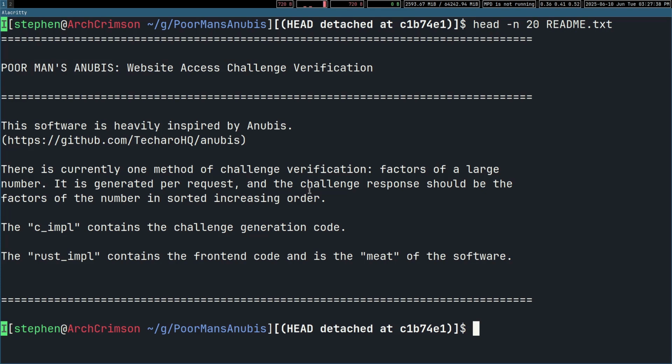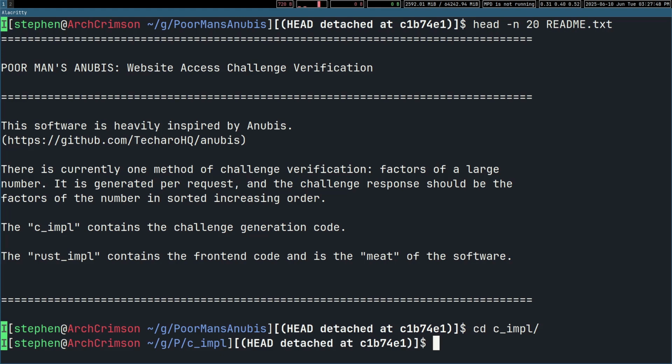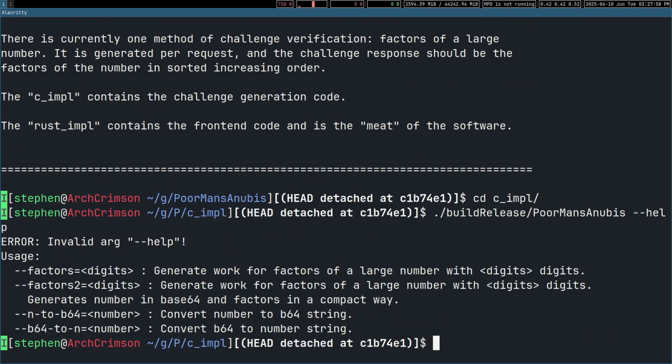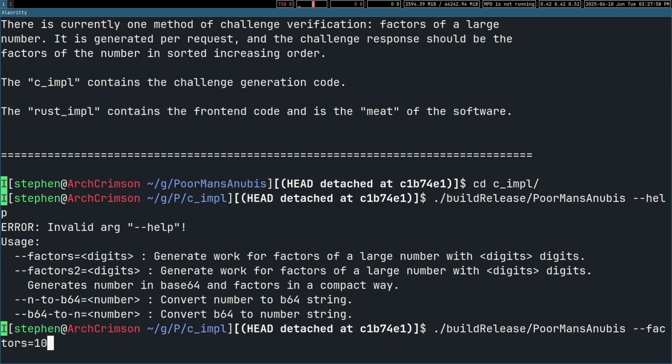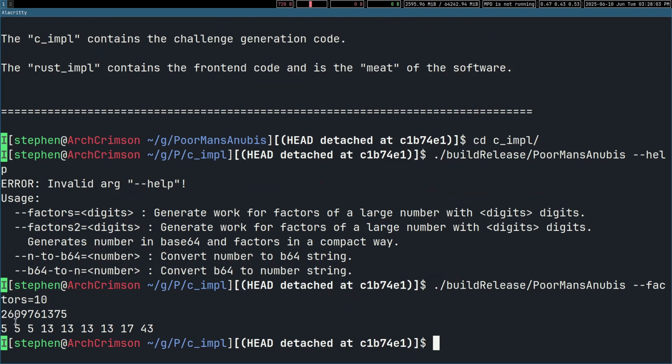And the way it works is it generates a large number, and at the same time keeps track of what factors generate that number. Let me just show you what, let's see, factors. A 10-digit number at least. It's probably not exactly, oh, it is 10 digits. Well, anyways, the factors are 5 and 13 and 1743 for this 10-digit number.